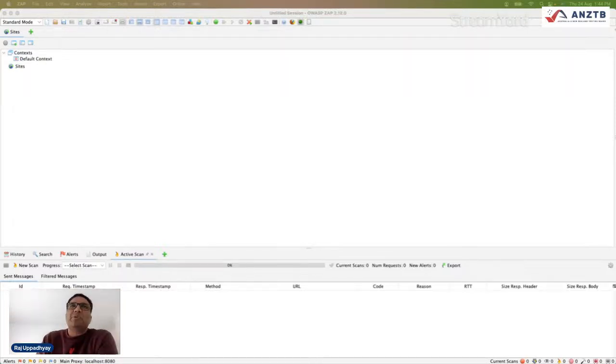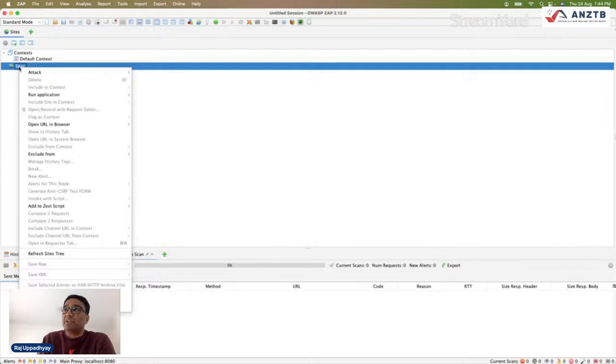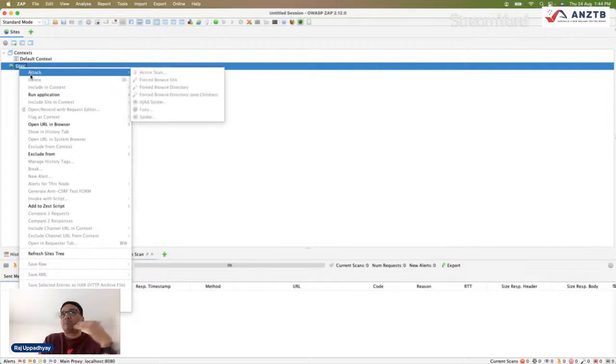This particular UI is pretty simple. Normally, whatever site or API we want to explore, we do that exploration from here. And when we start running those tests, as the name Zed Attack Proxy suggests, it normally goes and starts attacking the application or the APIs.